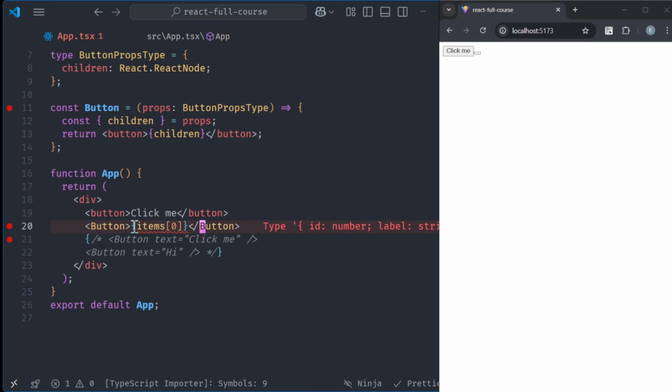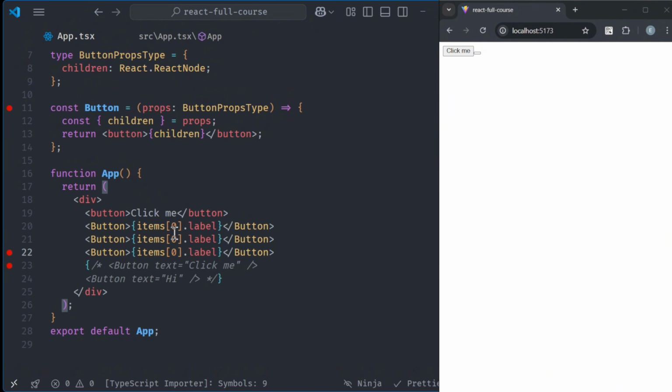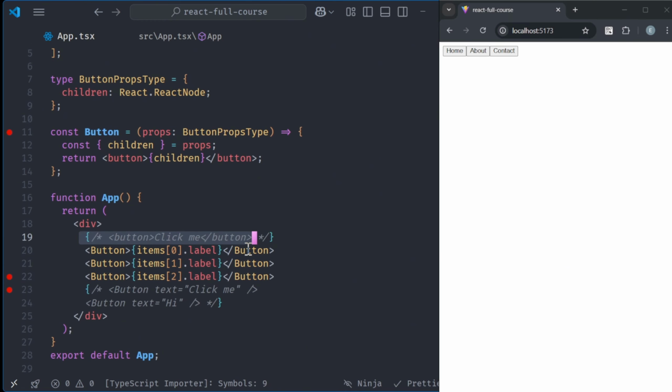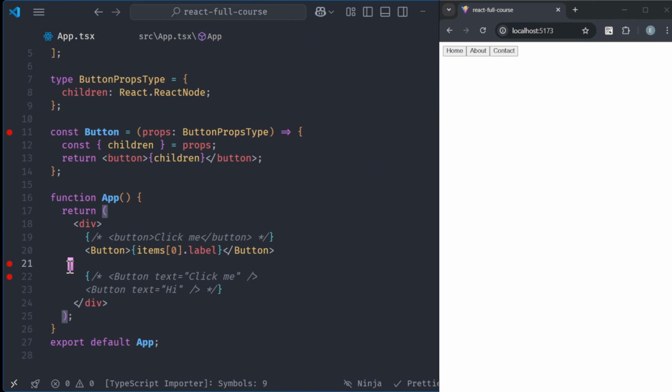Okay, I will do dot label by this. Instead of doing it like this, one or two, which we show, let me comment this out. We can see home, about, and contact. We can loop through the elements, the components.